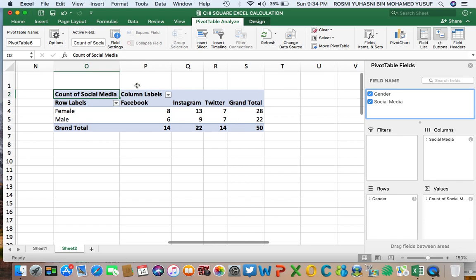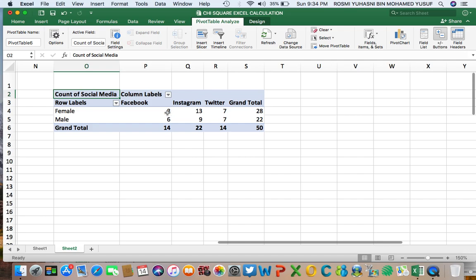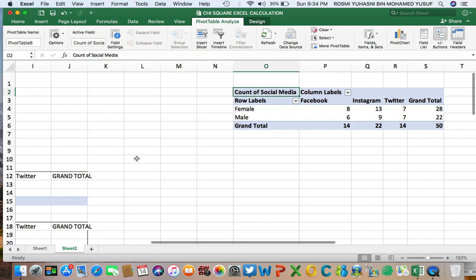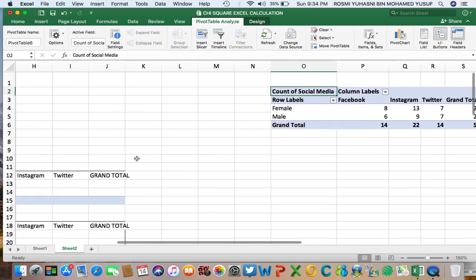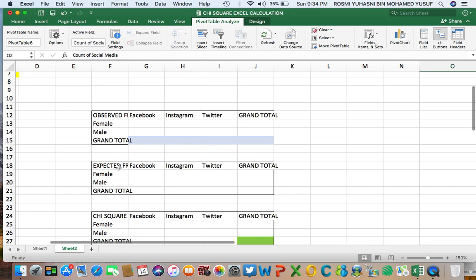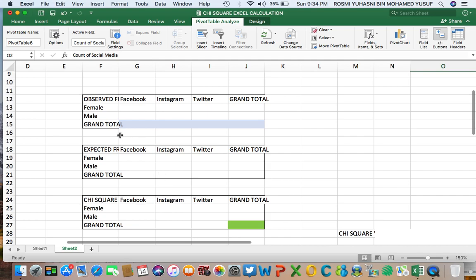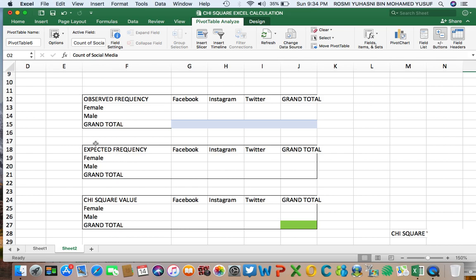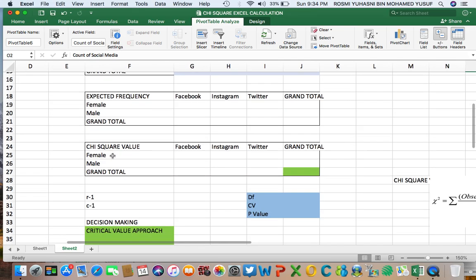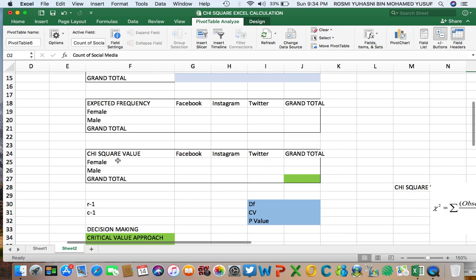So the output will appear like this, where I have the cross tabulation between gender and social media. Before we go into the second step, I would like to create three types of table to make it easier for me. The first table is an observed frequency table. The second table is an expected frequency table. And the third table is to calculate the chi-square value.